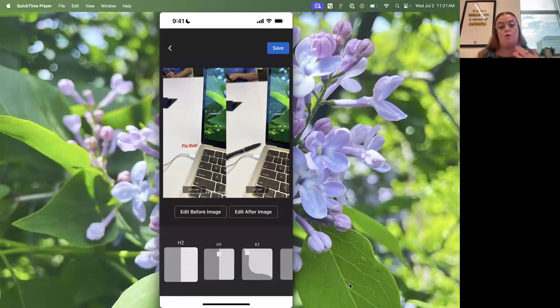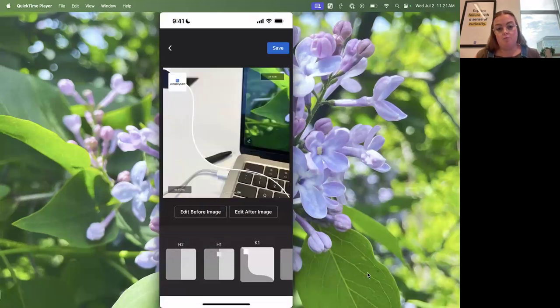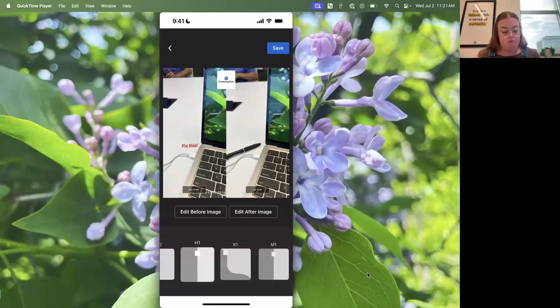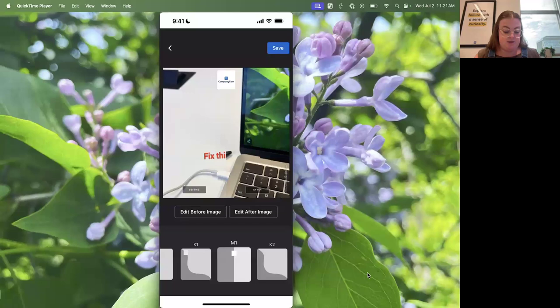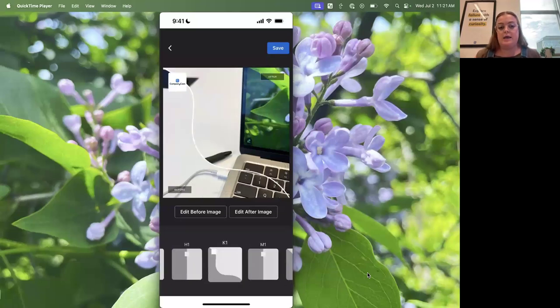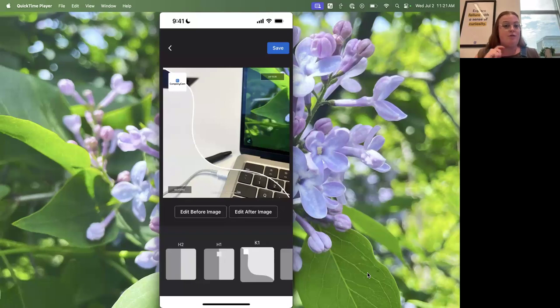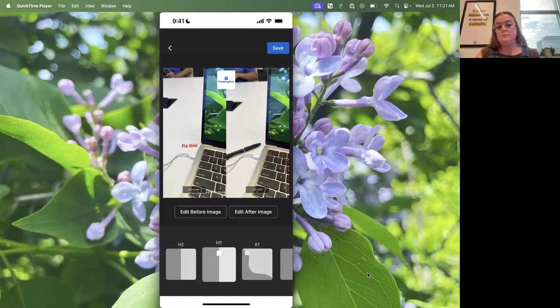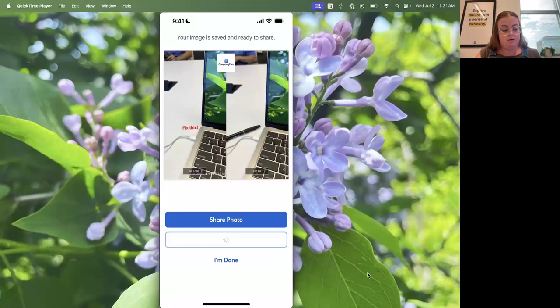Along the bottom, you've got all your different layout options here. Any of them with this small square is going to be your company logo. So I can go through, find the layout that I like, and hit save at the top right. One thing to note with these layouts is as your team uses them more and more, the ones you use the most get bumped to the front of this list. So if you have a layout you really like and your team keeps using it, you'll see it moved up here. I can hit save at the top right.